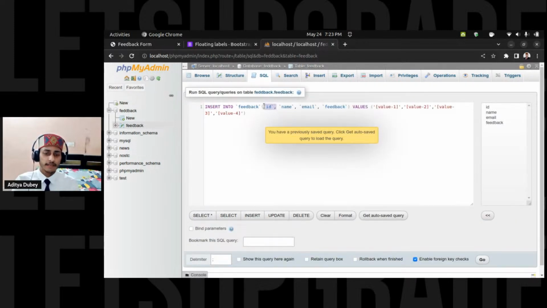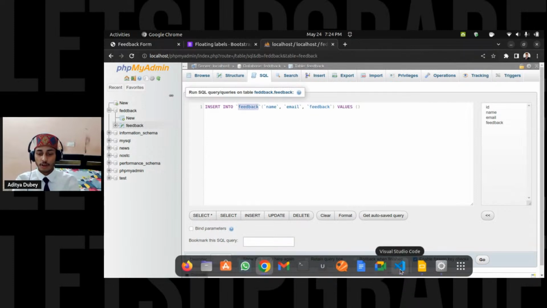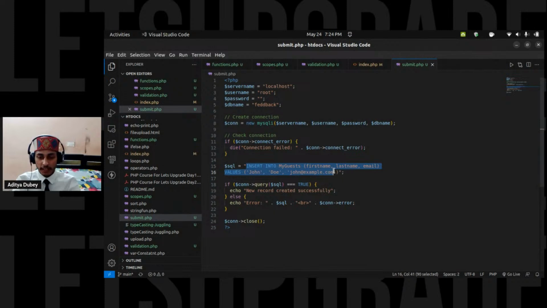Then you remove this ID and you remove all of these values from here. Remove, copy it. Insert into. I'm explaining the SQL query to you. Insert into, where to insert? Into the feedback table. What to insert? Name, email, feedback. So we are inserting name, email, feedback into the feedback table. Okay. So we have copied it. We'll just paste it here.